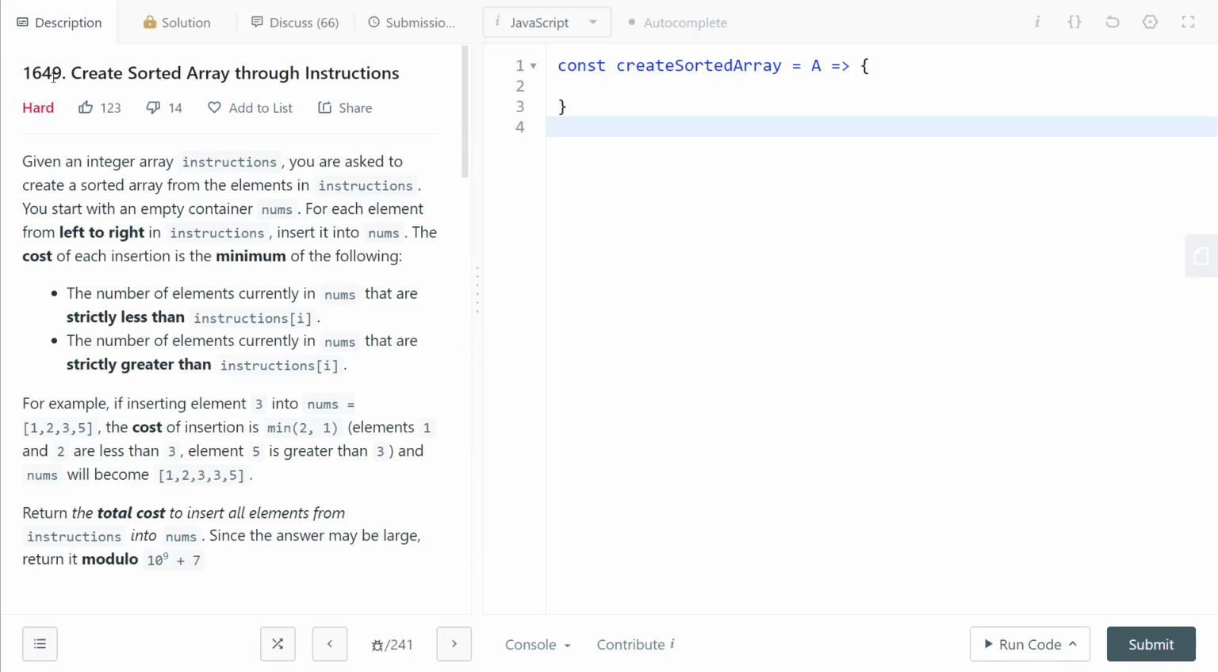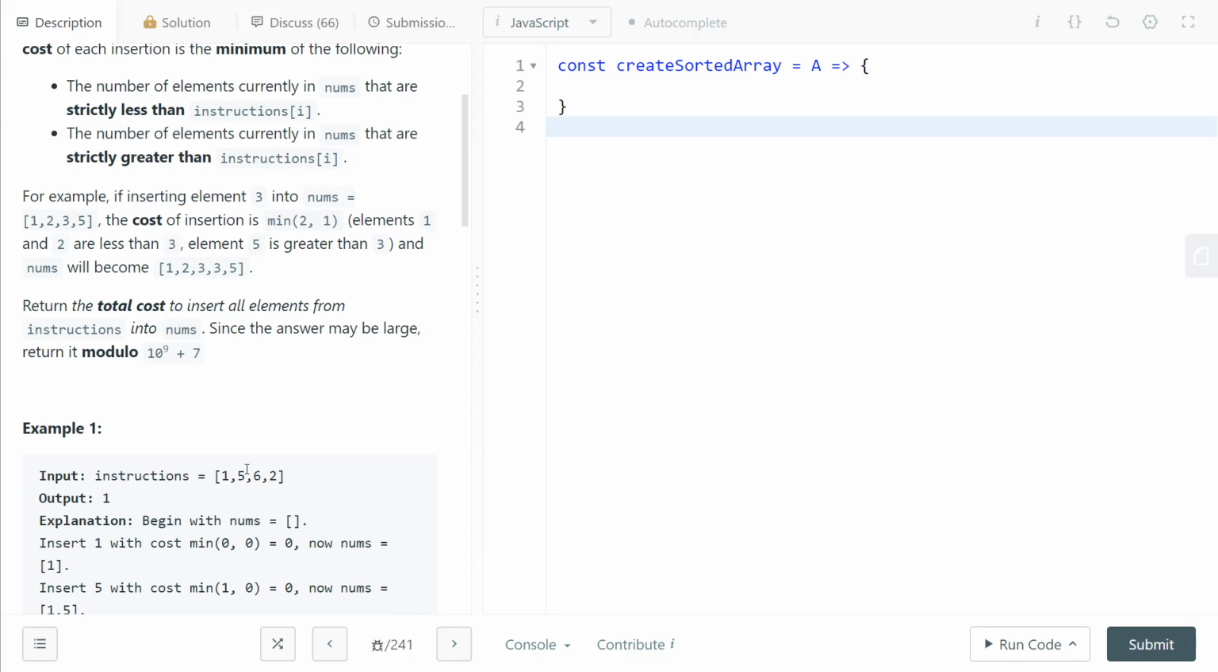So LeetCode 1649 creates sorted array through instructions. In this problem, you're given an integer array of instructions, which are just numbers, and you need to insert them into a nums container. And you need to keep this nums container sorted.